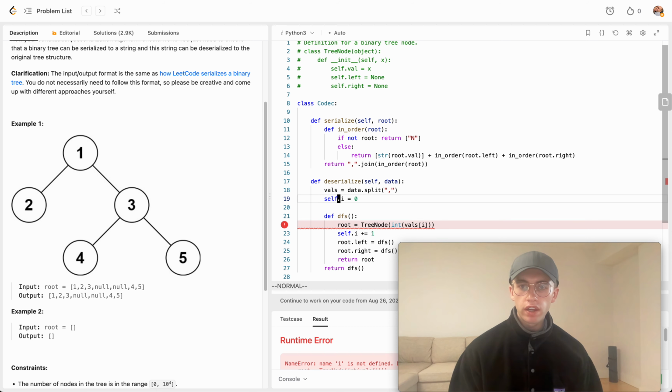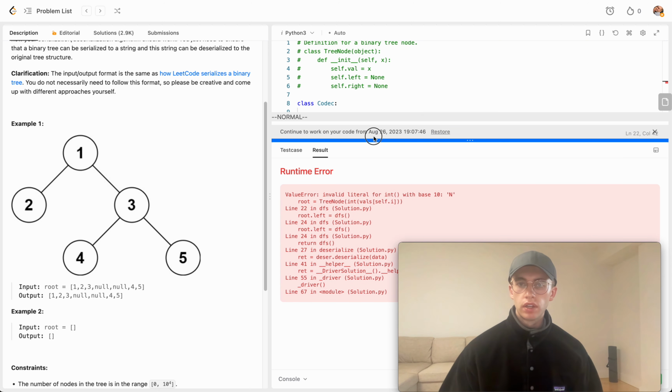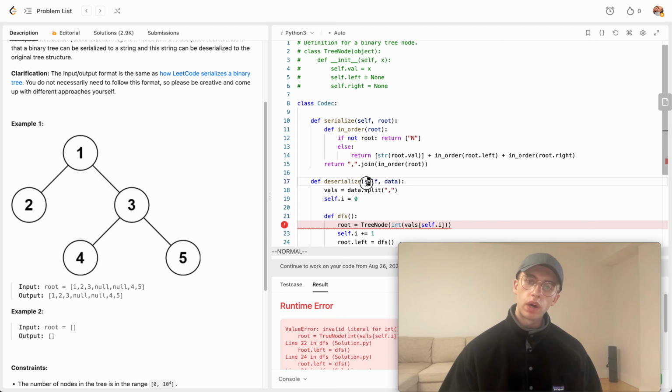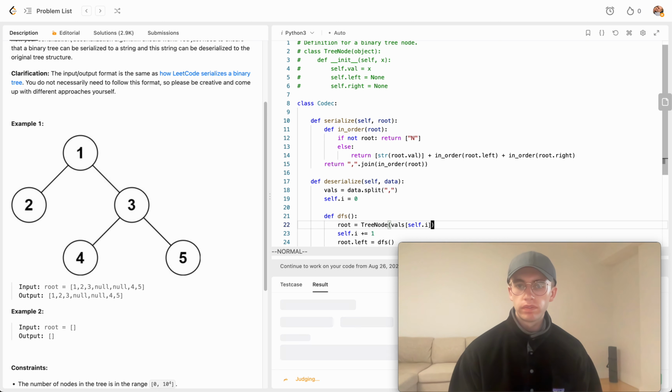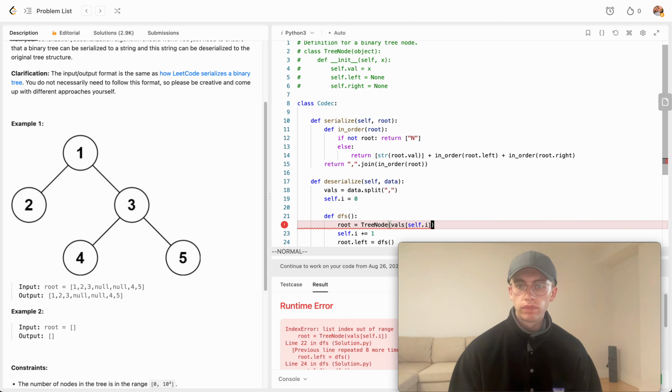I is not defined. We want to use self. Let's see, invalid literal. So how do we convert that into an int here? Do we not need that? Index out of range. So i plus equals 1.